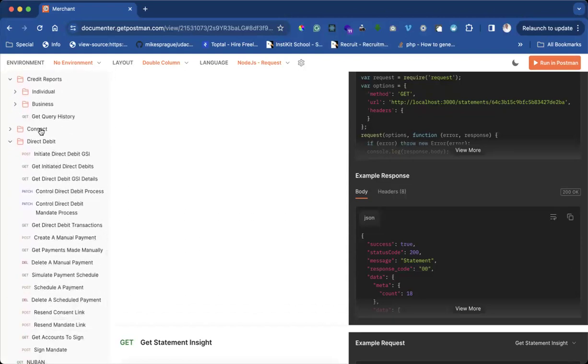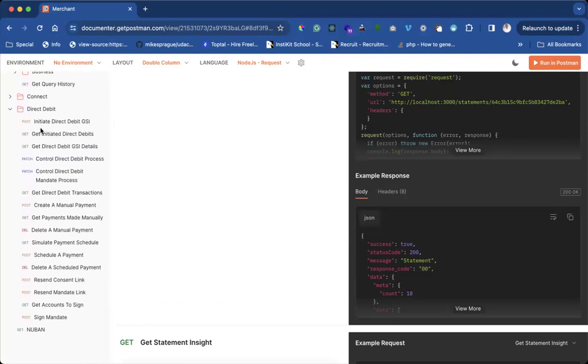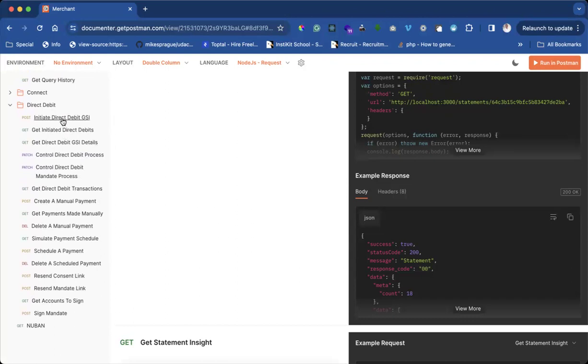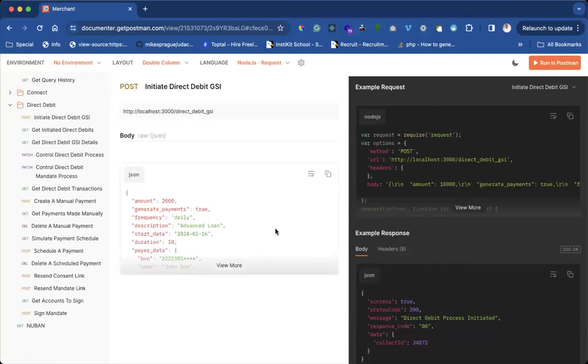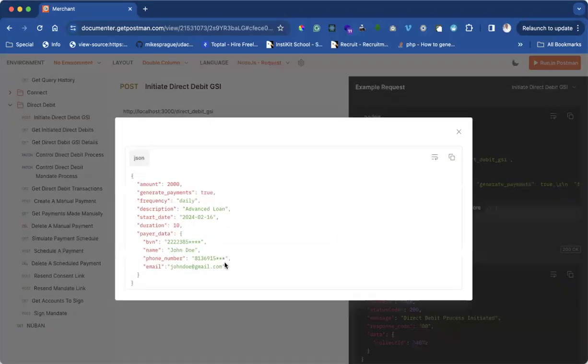For our direct debit GSI, this is called the direct debit GSI system. On the direct debit GSI system, it starts from the point of initiating direct debit. At the point of initiating direct debit, you pass the amount, which is the total amount that the customer is paying. If the customer is paying 200,000 and the interest is about 5K, that means the customer is paying 205,000. So you're passing the total money that the customer is paying.